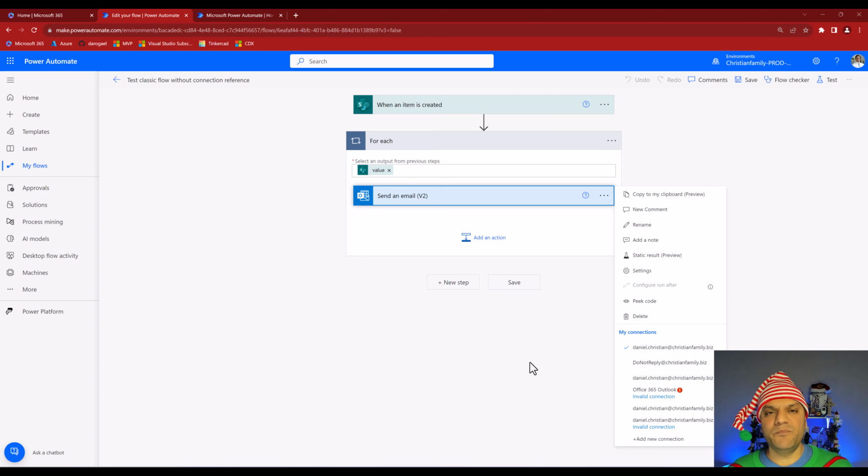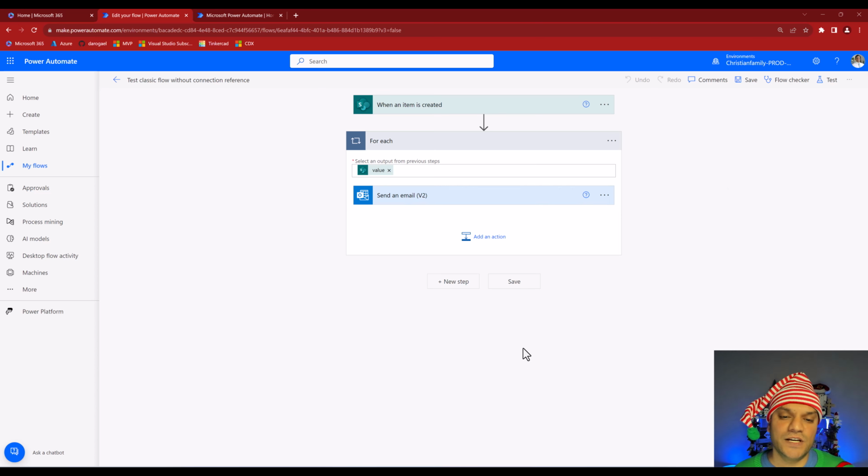This has to be done manually for each and every action or whatever situation that you went and used your Outlook, or in this case, even the SharePoint one. Wherever you've gone and made that change, you got to come in and make those changes manually. That is what has to be done right now with the connections tied to a connector. But this is where the beauty comes of connection reference. And I'm going to show you how we can go and do that.